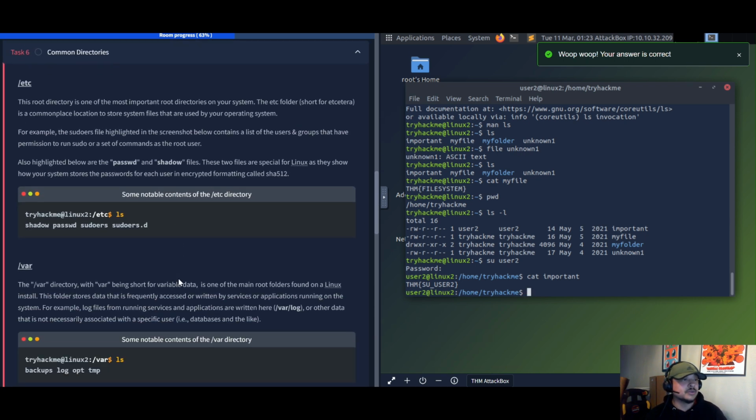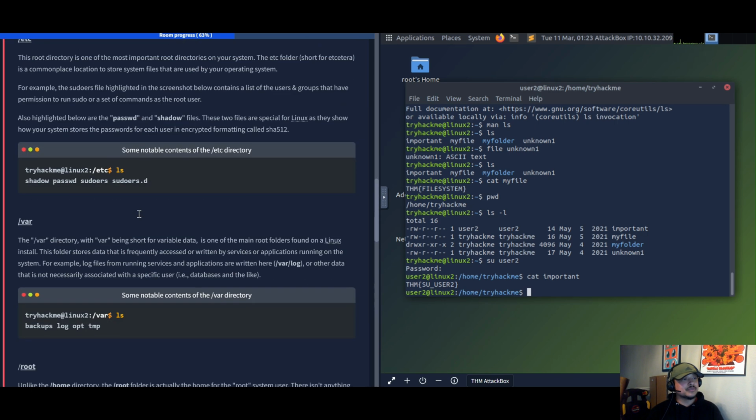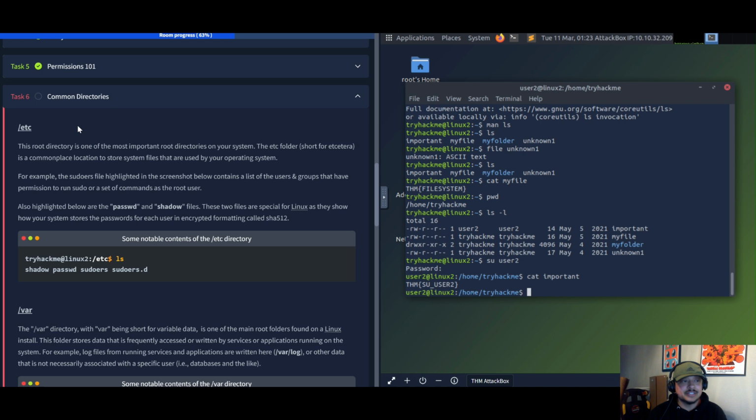We are on common directories. So here we're going to talk about important directories to a Linux operating system. Looks like we're going to go over four of them. The first one being the etc directory, which is short for etcetera. And it's a common place to store system files that are being used by your operating system.